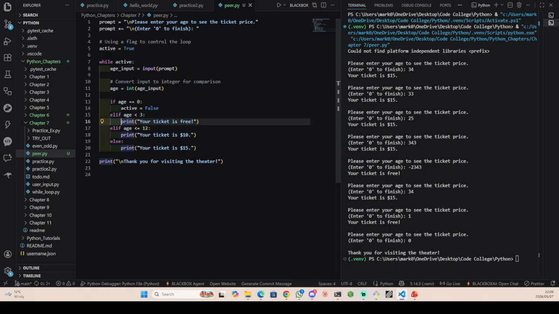In case the number is less than 3, your ticket is free. But if it's less than or equal to 12, your ticket is not too expensive. It's only $10. But if you are not 12 years or below, then your ticket is going to be $15. So let's try this.